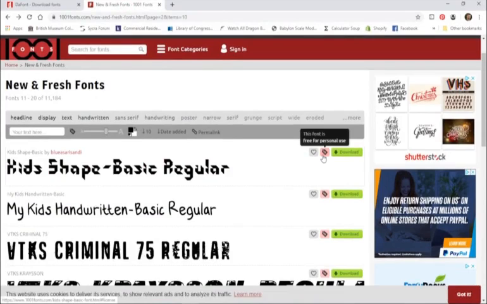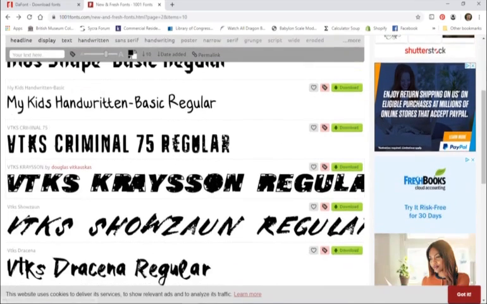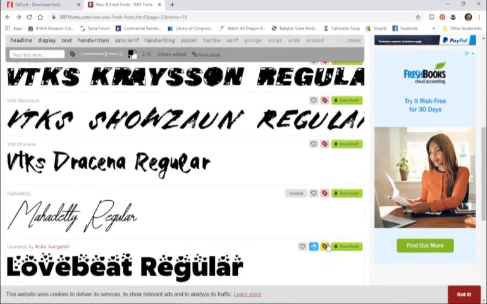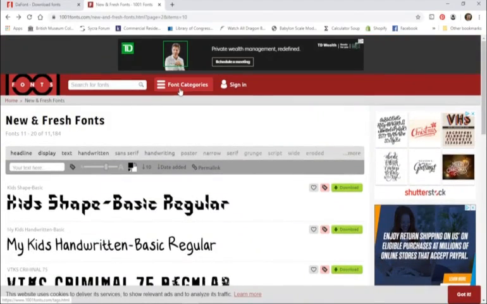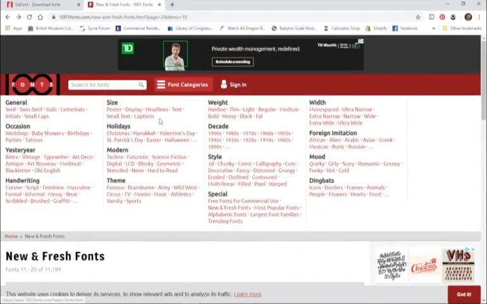This is something that you just need to be careful about when you're working on a project. If you're doing it for a client or something, you're gonna want to pay attention to if the font's free or not. I'll show you here how you can find fonts that are free for commercial use. So you just want to click on font categories and fonts that are free for commercial use right here.